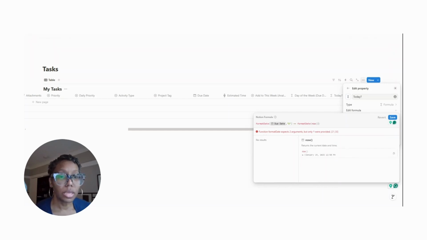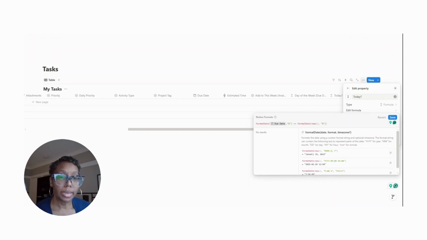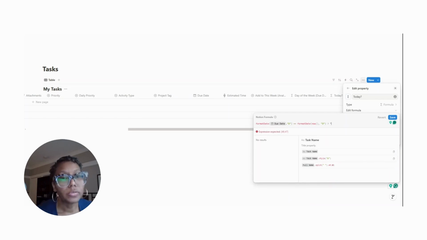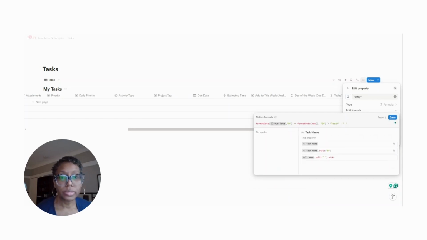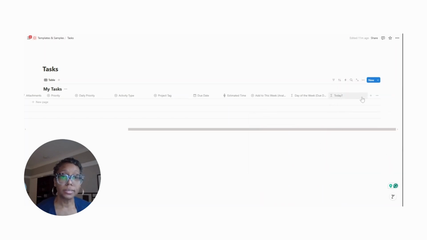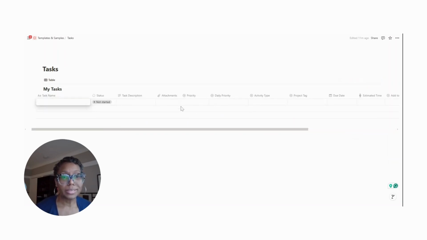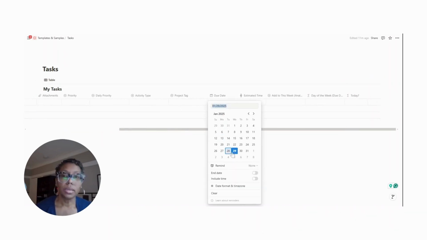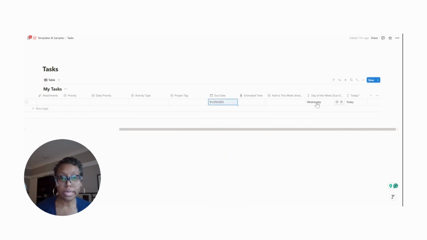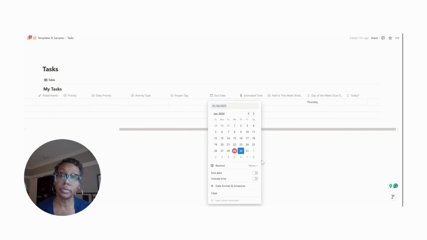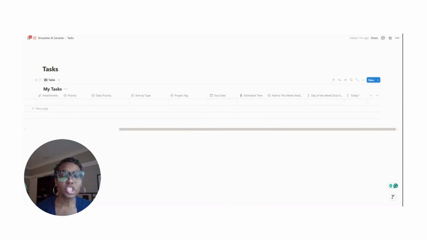I'm using the format date option again and selecting now. What this formula is going to do is that if the due date that I've selected is today, or that if you're using this template is today, then it's going to populate and say today. And again, you'll see how this plays out later when we set up the different views and you want to just isolate the tasks that are due for that particular day.